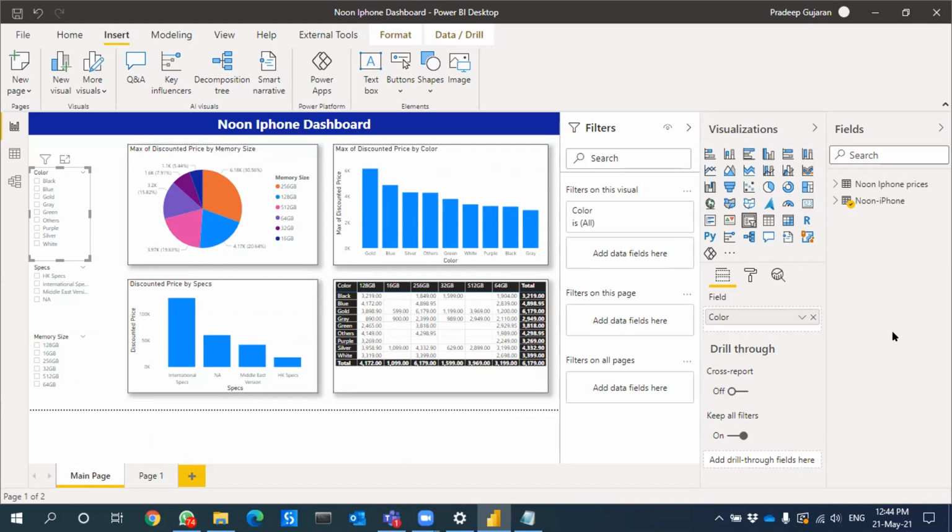That's the topic. I think page navigation, we'll do it maybe next week.